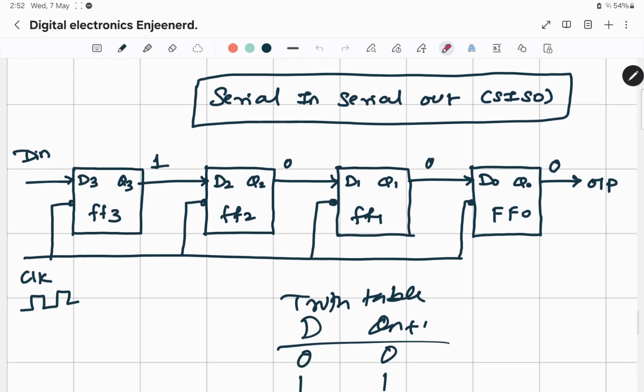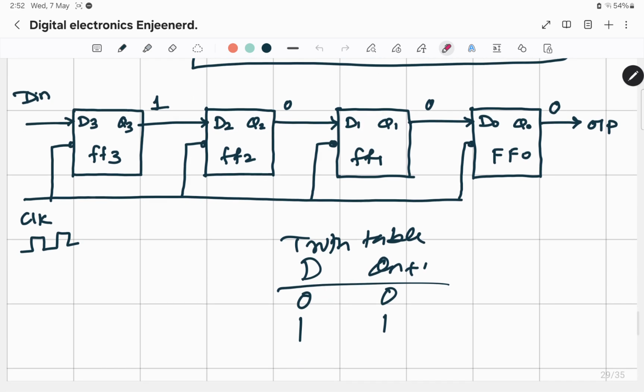Now we move on to the first category, which is serial in, serial out. The flip-flop that we are using here is the D flip-flop. The reason being, the truth table of D says if the current input is 0, then at the next clock pulse my flip-flop will show output as 0. If the current input is 1, in the next clock pulse the flip-flop will show output as 1, which means this is a delay flip-flop which shows the same input at the output after one clock pulse.